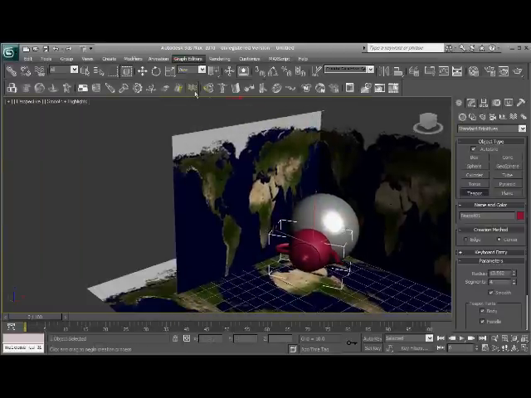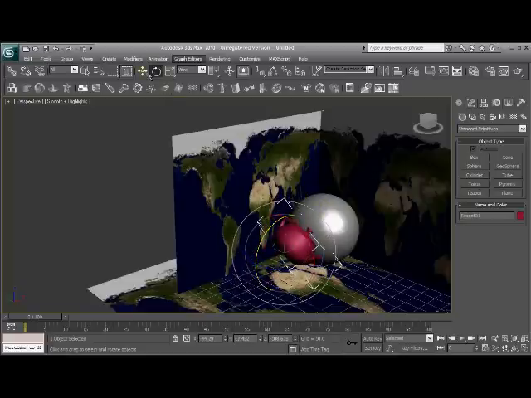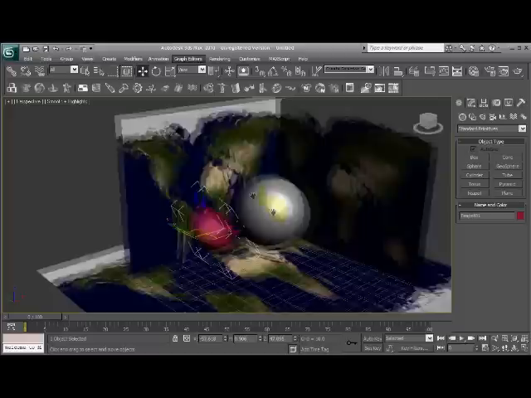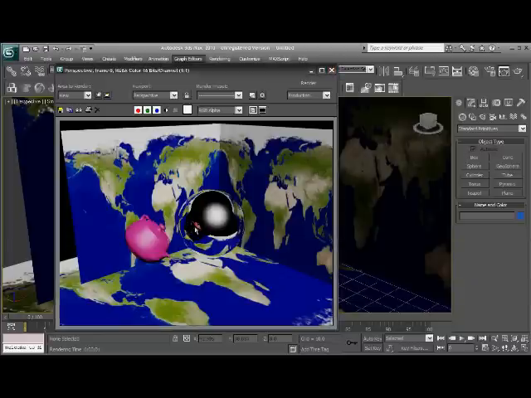X out of that. Let's move that out a bit and rotate it so you can see the reflection a little more, I mean the top of it. And F9 again to render. And there you go, you can see that it's reflected back there. And of course, to make this look a little better, you can add some lights, give it some more glossiness, you can play around with a couple of features.